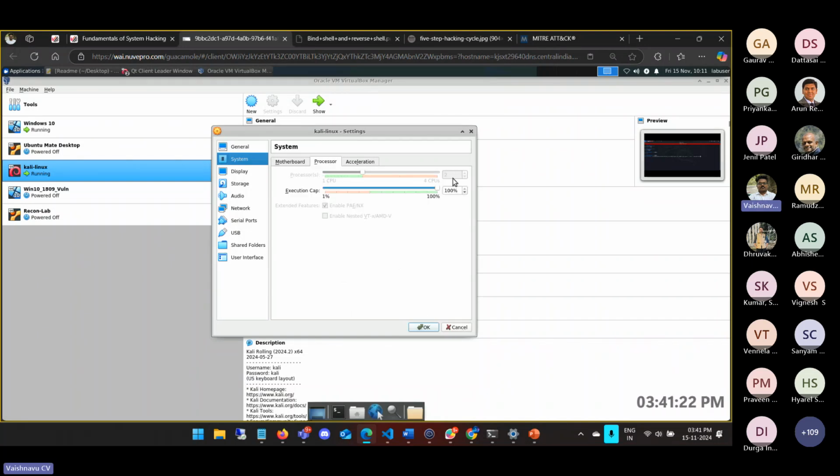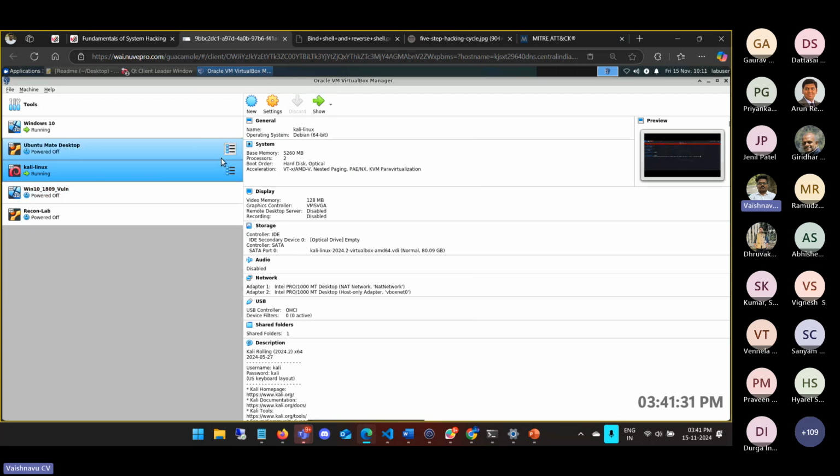And the processor, you can keep it as is. Fine. Then try to reboot. If you're facing the same issue, try to tweak the RAM again and try to reboot.